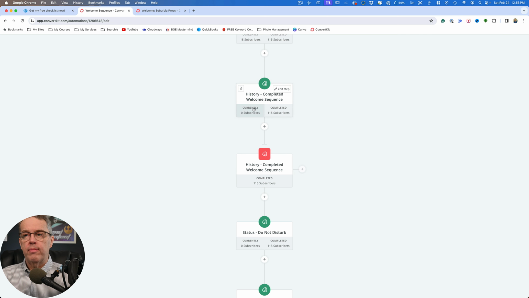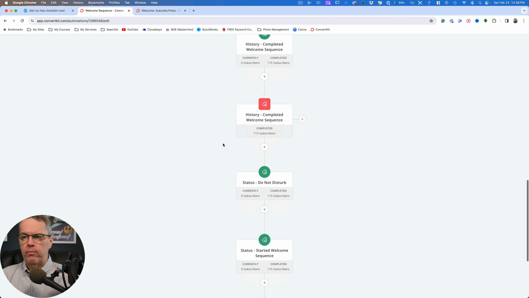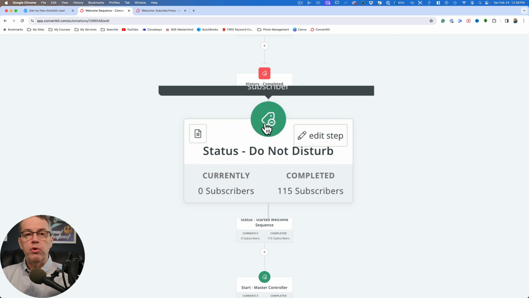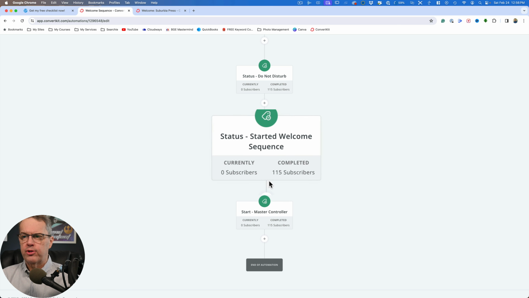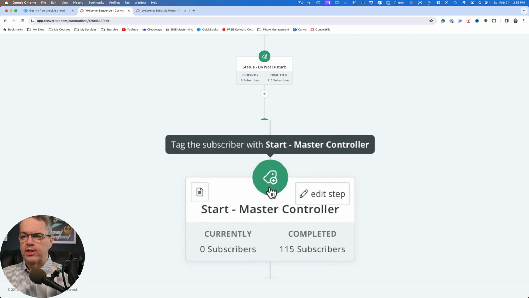Now, for this particular one, I probably don't need this, but it's a good practice to have a way to pull somebody out of a sequence. And that's the way I do it. So if for some reason I want to stop their welcome sequence, I can just add this tag to them, and this will jump them right out of it. I remove the do not disturb. I put up a thing here where this one is also removing the status tag for started the welcome sequence. And then I send them right back to the master controller.